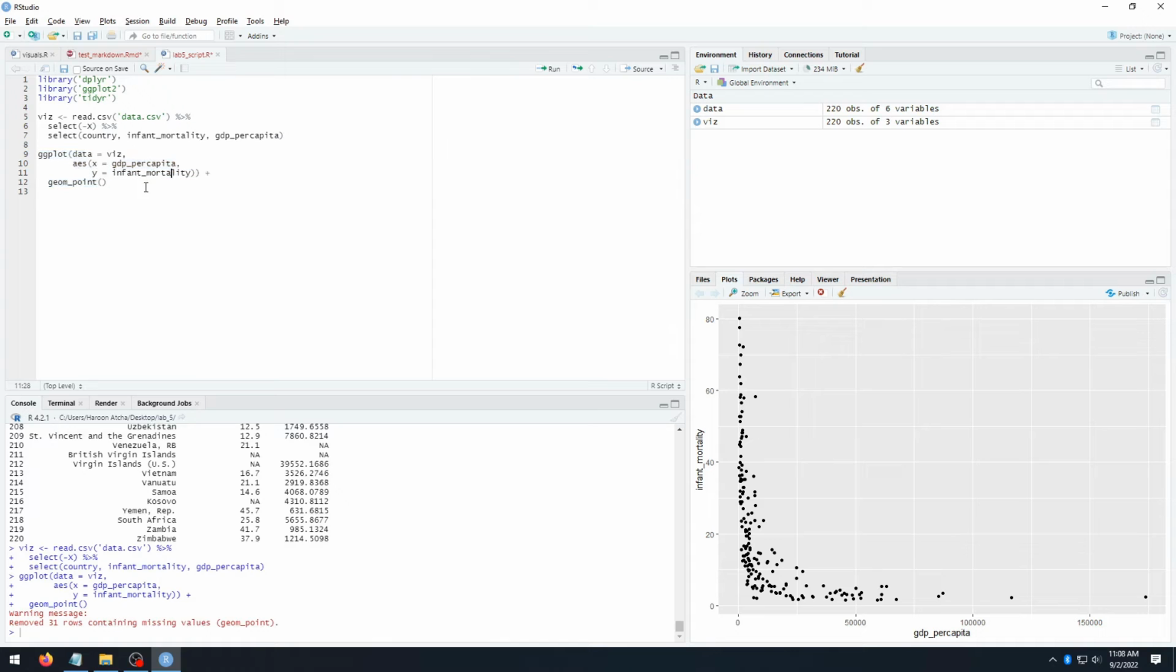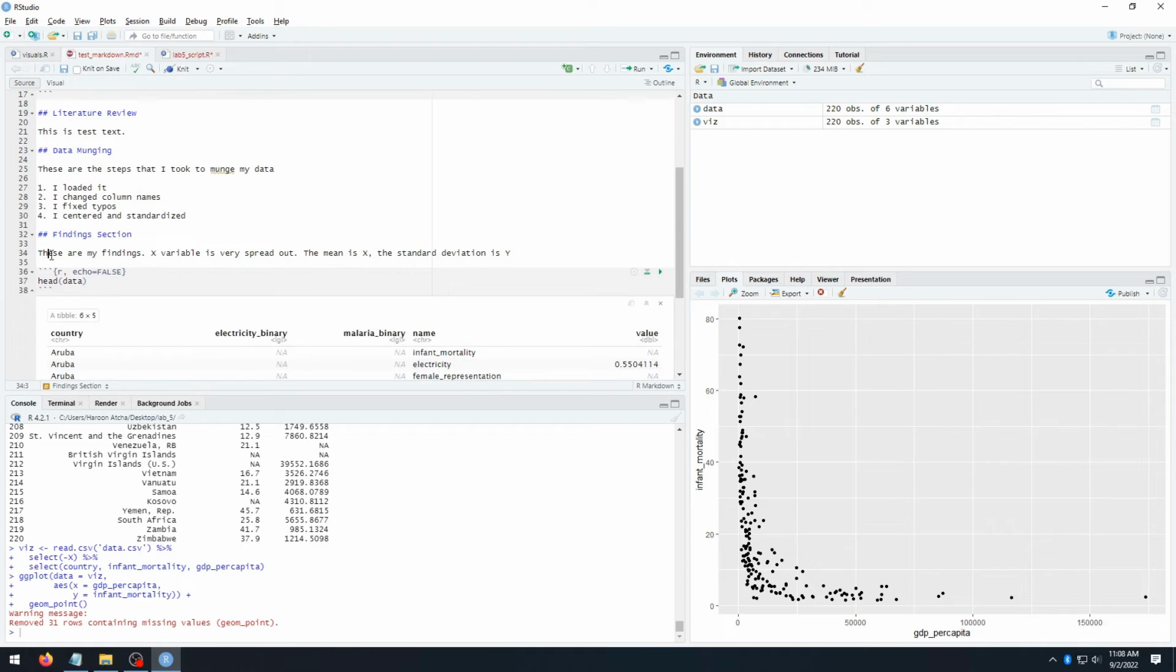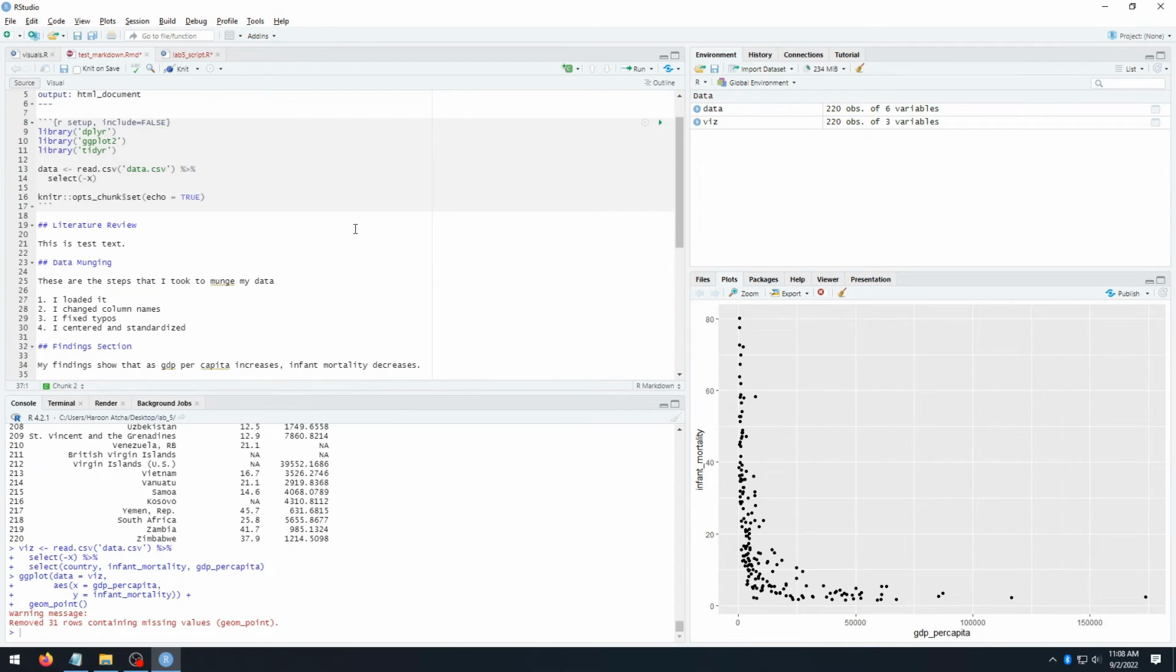So now we know that our scatter plot works, and let's go into my findings section and let's actually write something. Why don't we say, my findings show that... How would I interpret this chart? My findings show that as GDP per capita increases, infant mortality decreases. Okay, so I'm saying that, but really what I want to do is I want to show people proof that that is the case, right?